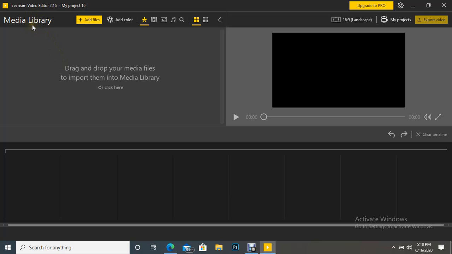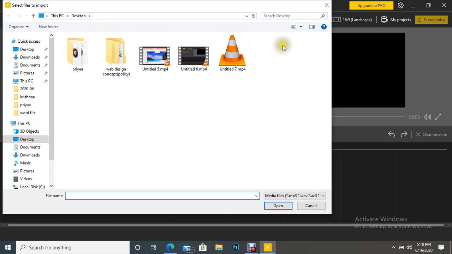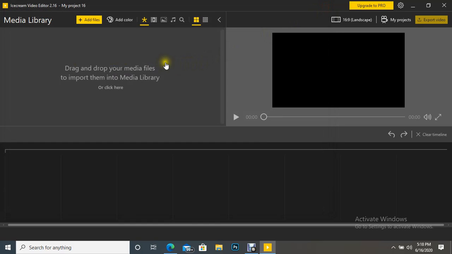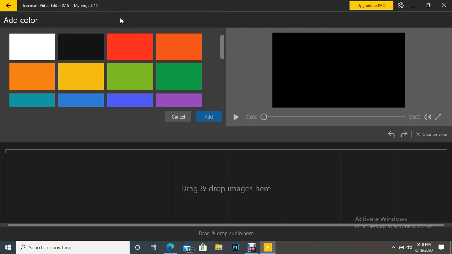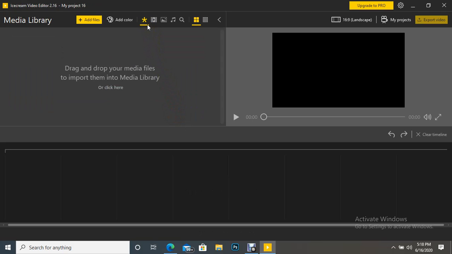In the first line we can see the media library. It contains some tools, like add files. If we click add files, it opens an open dialog box, and using this we can import files, maybe a video, an image, or audio. Similarly, next is add color. If we want to add color, we can choose it from here. If our project contains many files and we want to display them over this area, we can simply click this asterisk. It displays all the files we are using.